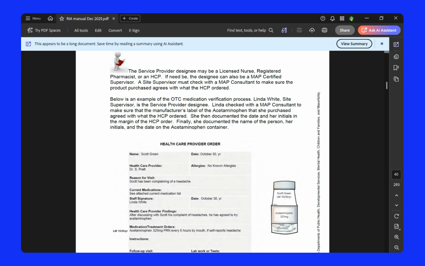So it says Linda White, the site supervisor, is the service provider designee. Linda checked with the MAP consultant to make sure that the MAP manufacturer's label of the acetaminophen that she purchased agreed with what the healthcare provider ordered. She then documented the date and her initials in the margin of the healthcare provider order. Finally, she documented the name of the person, her initials, and the date on the acetaminophen container.